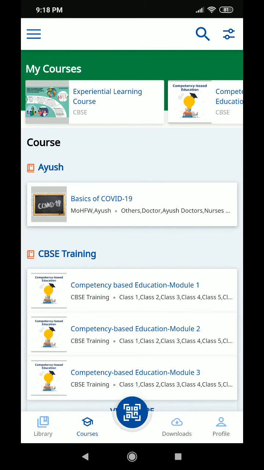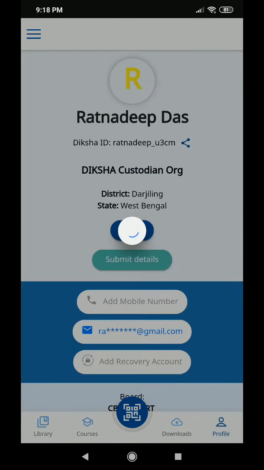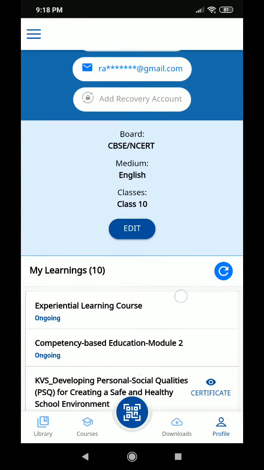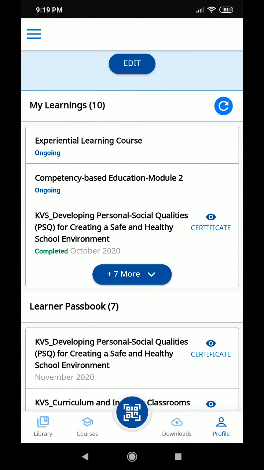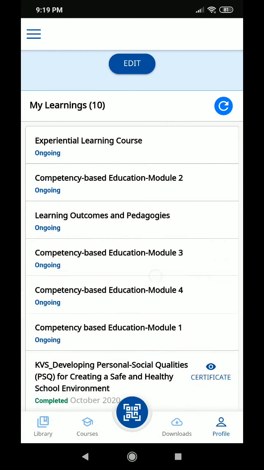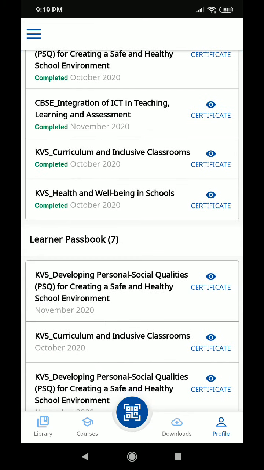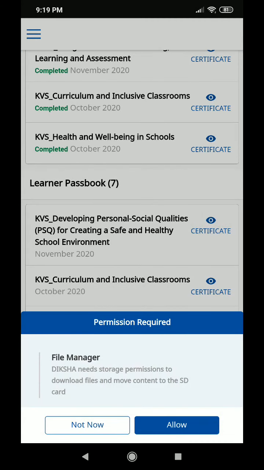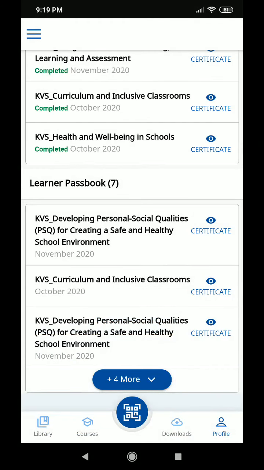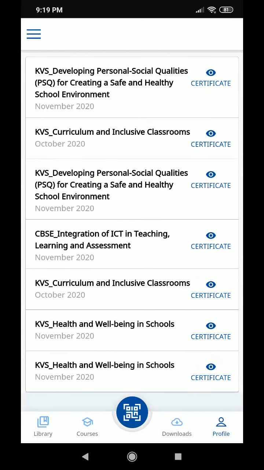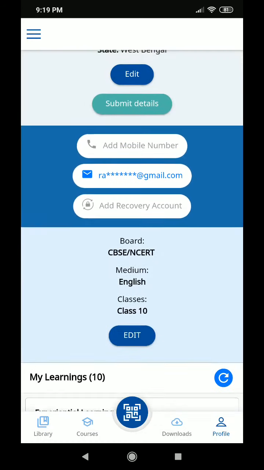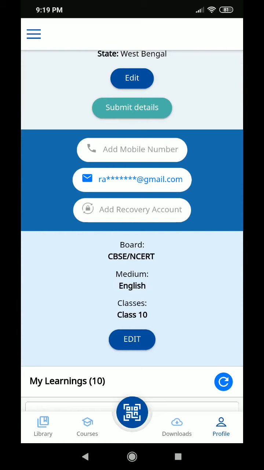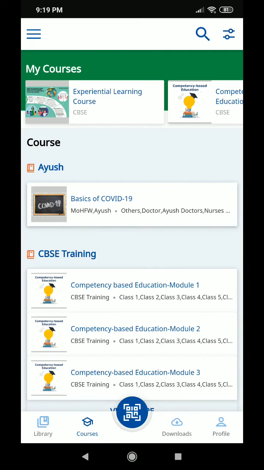After completion of the course, the teacher can go to the profile option, and they can also find which courses they have done and which courses they have already completed. So a certificate will be automatically generated over there. They can click on any certificate, and they can either download it or view it. So all the certificates get downloaded automatically over there, and they need not search for the certificate anywhere.